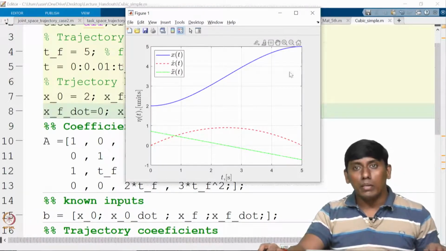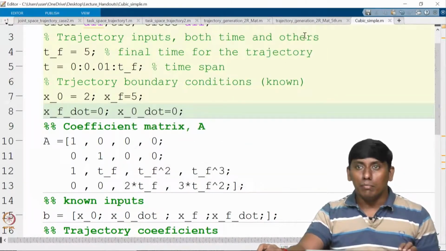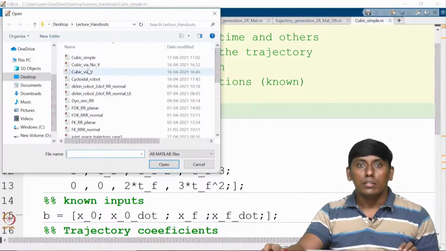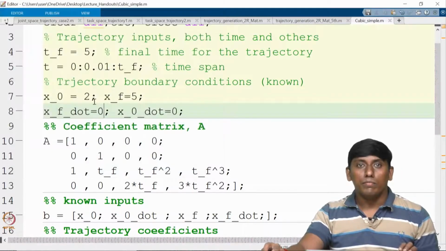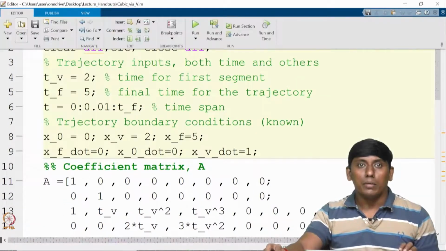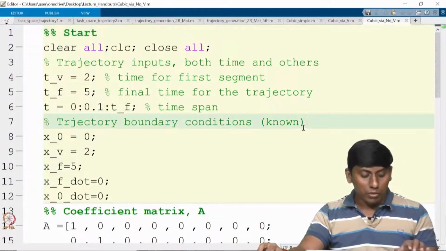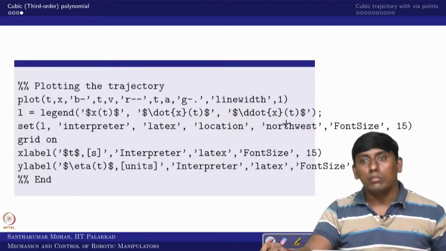So now we'll go back to MATLAB. Before that, I'll just open the cubic. Okay, these all I just better open so that it would be easy for us to come back. Okay, so now I am going back to the slide.